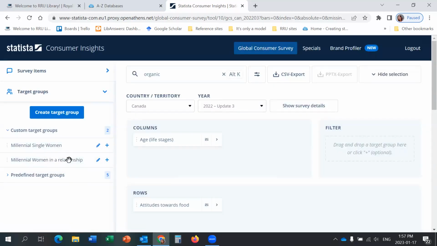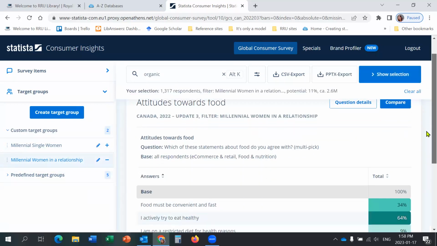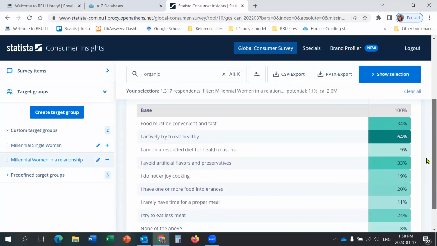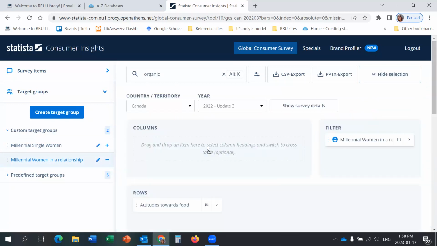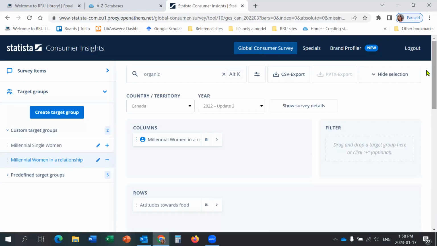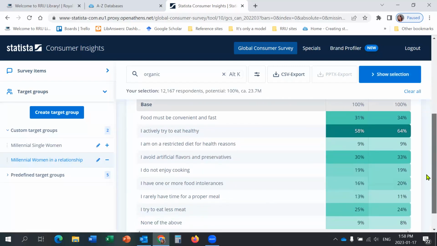And now that target group will show up here. So now I can add this. And if I click this one in, oh, actually, I'm going to get rid of this one first because I don't want both at the same time. So I'm going to remove life stages and I'm going to add this one. It automatically shows up in the filter, which means now all I'm seeing are the responses for millennial women in a relationship. I could also pull it over here to columns. And now I'm going to see millennial women as well as the total. So I can compare how those numbers are different.